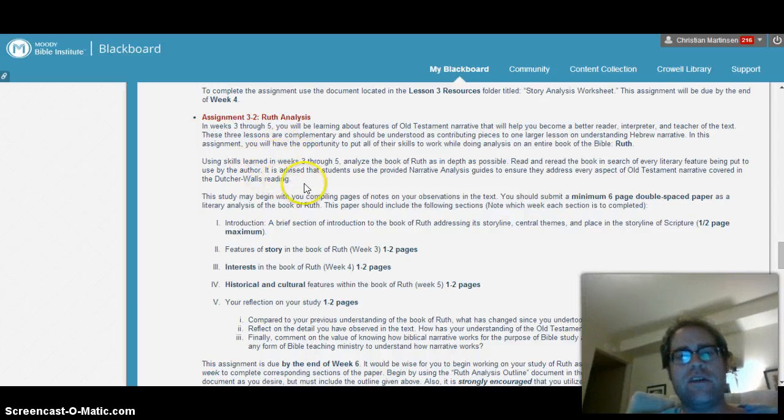Using the skills learned, I'm reading here in weeks 3 through 5, analyze the book of Ruth as in-depth as possible. Read and reread the book and search every literary feature being put to use by the author. It is advised that students use the provided narrative analysis guides to ensure they address every aspect of Old Testament narrative covered in the Dutcher-Wells reading. All right, so obviously the Dutcher-Wells reading is going to be a major element of your study here on Ruth, and make sure you see the narrative analysis guide to help you in that, okay?